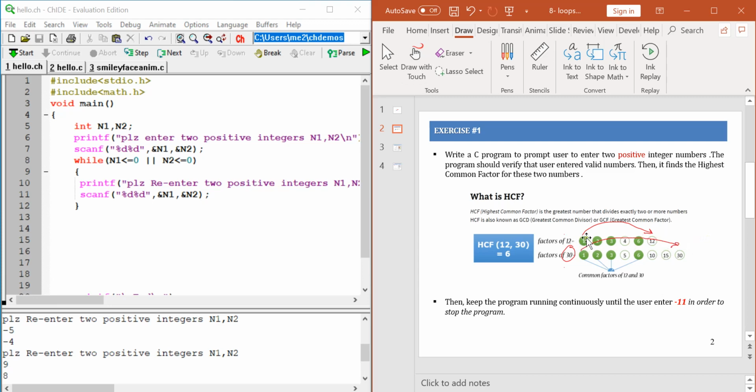I prefer to select from 1 to 12 because we have extra steps after 12. We know that the common factor of 12 and 30 should not be greater than 12, it will be 12 or less. So at the beginning, I prefer to find which is the lowest number, 12 or 30. Remember that 12 and 30 are entered by the user, so we don't know exactly which one is larger, the first number or the second number. So I prefer to find the lowest number at the beginning and then write a loop using the lowest number.